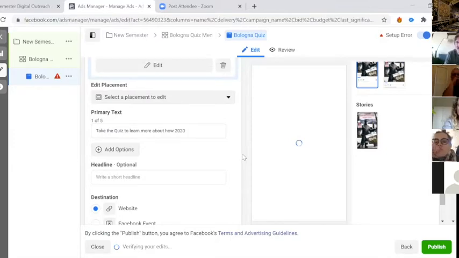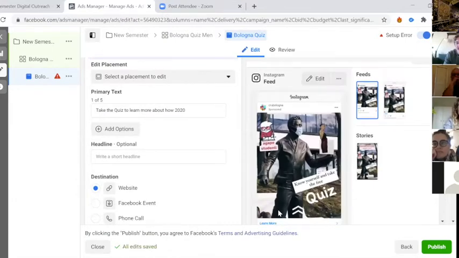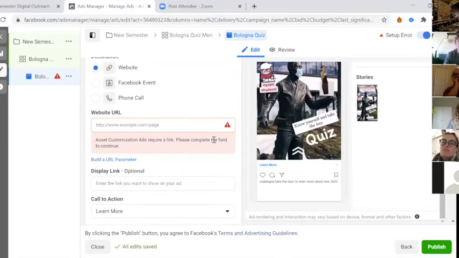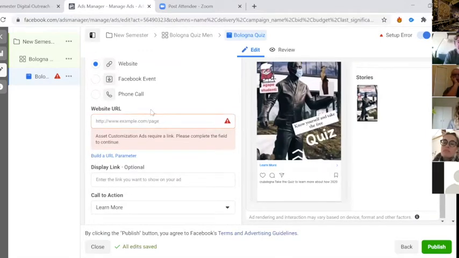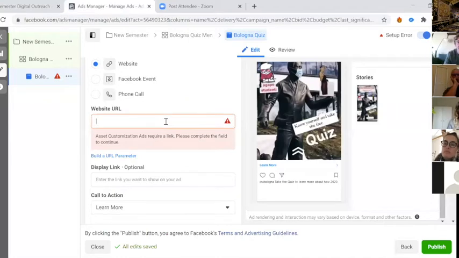But that is essentially how to design an ad. Now you can come down here and see Crew Bologna, take the quiz to learn more about how 2020 impacted you or something. And then once you have all of your ads done, this part is really important. You need to include the website URL to the quiz, or else people will click on it and not go anywhere. So I have the quiz URL right here. And you just copy and paste that in. So now when students on Instagram Story swipe up or on the feed, click Learn More, they will be taken to our URL, and they can just take the quiz.